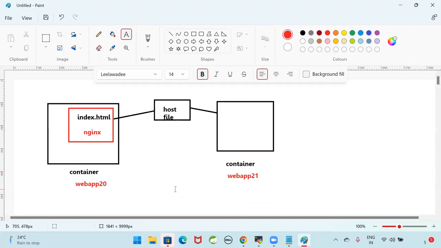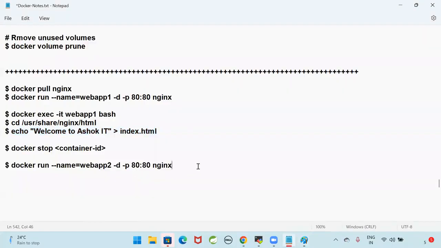How is it possible? How am I able to share the data from the 20th container to the 21st container? By mounting a volume in Docker. So with this, practically, are you able to understand this? If you execute these commands, then you will understand.